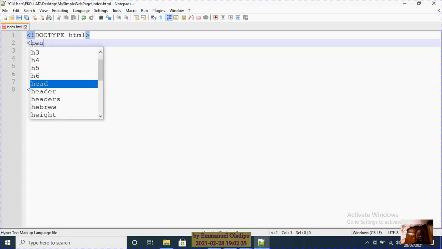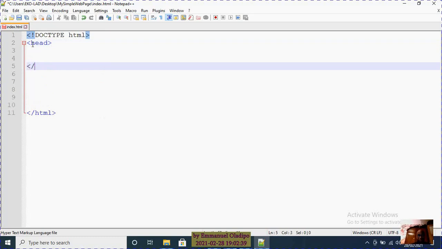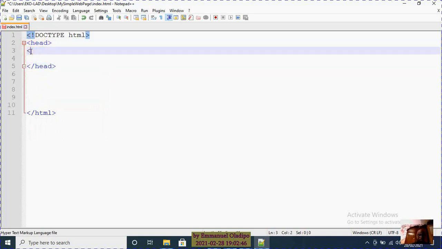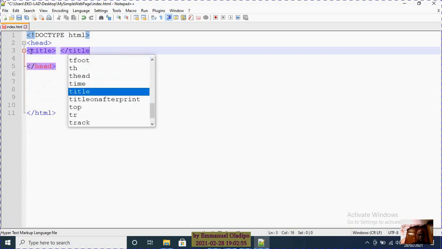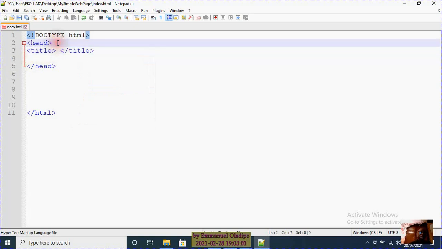The head tag. And this is the ending for my head. Now, in between the head, we have the title, and then the ending for my title. Okay. Because we're going to be typing some code there, let's move the title to the side here. But please note, the title normally will be in between the head.